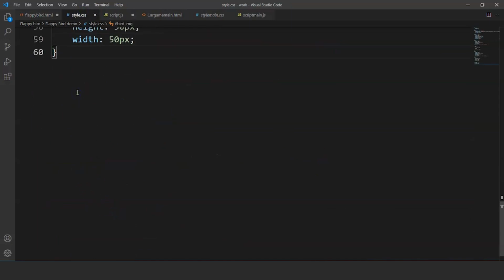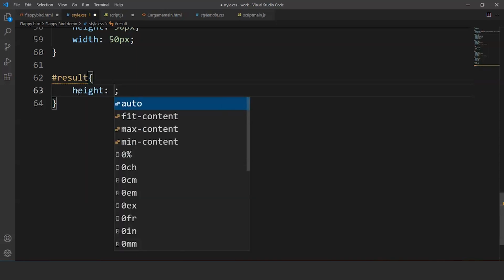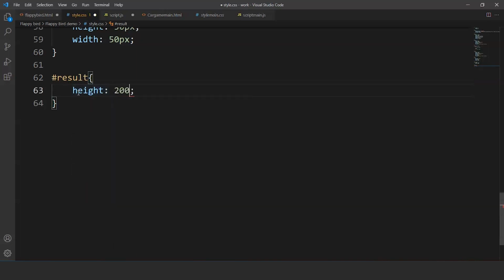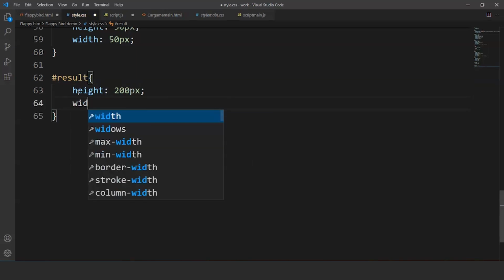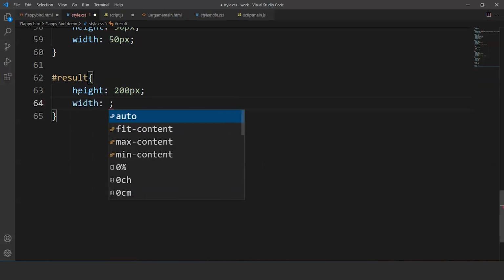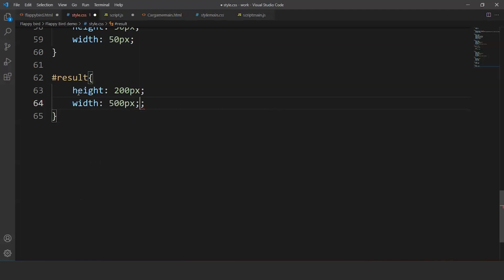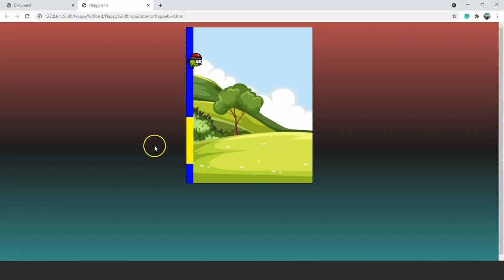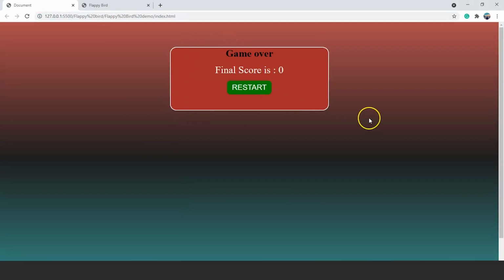Now we'll write here #result. We are accessing the div tag with ID as result. So the height will be, let's say, 200 pixels for result, and the width is, let's say, 500 pixels. Fine. So if I show you once again, here is the block for the game over scenario. The height is 200 pixels and the width is 500 pixels. Basically we need to create a card, right? Or we can say a rectangle.